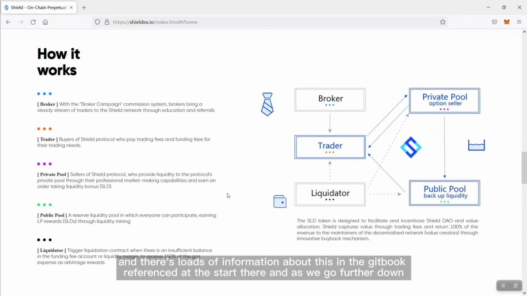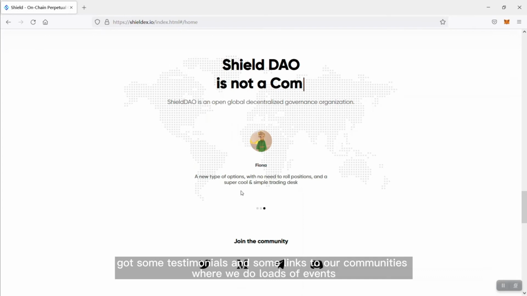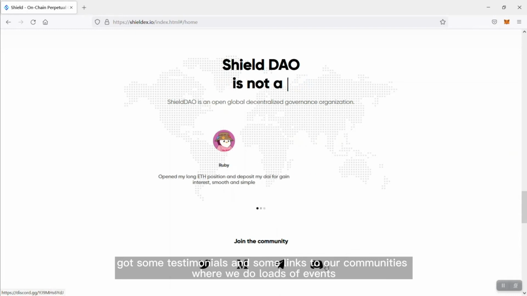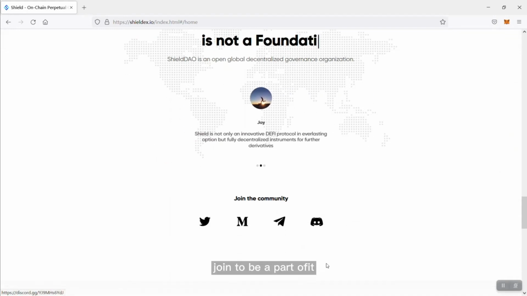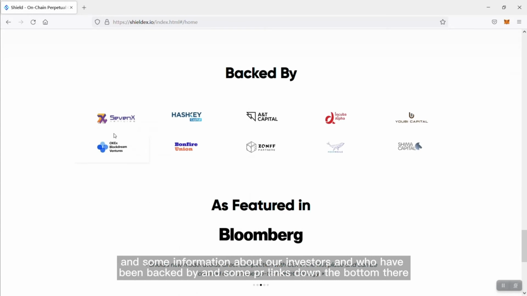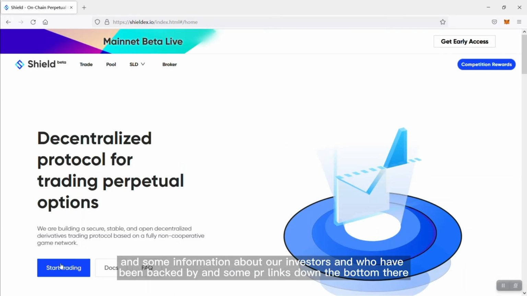And as we go further down, we've got some testimonials and some links to our communities where we do loads of events. Join and be a part of it, and some information about our investors and who we've been backed by, and some PR links down the bottom there.